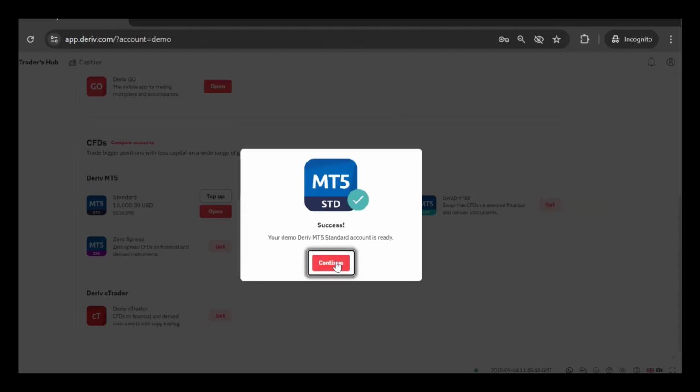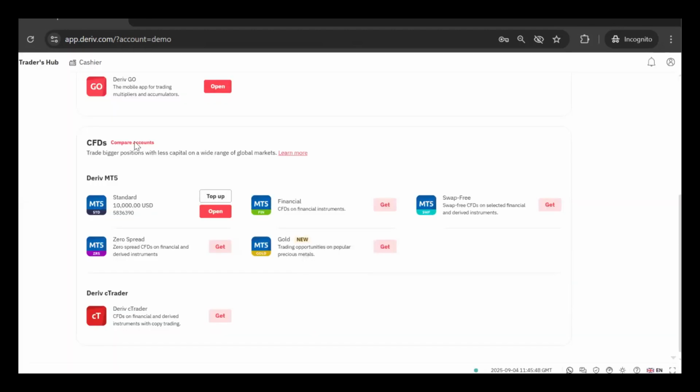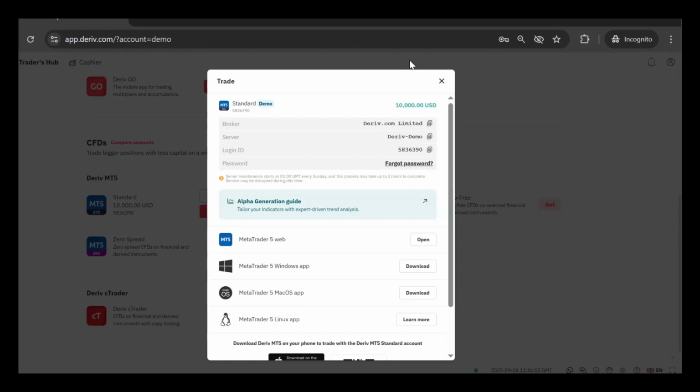Successfully created. Okay, so you can see my demo standard account has been created. If I want to see the details of this account, the account login and the password, all I need to do now is to click on open, and I'll see the details of this demo account. What you have here is the ID, the login ID of this demo account, and this is the password. I already know the password, I'm the one that created this account. And this is the server.